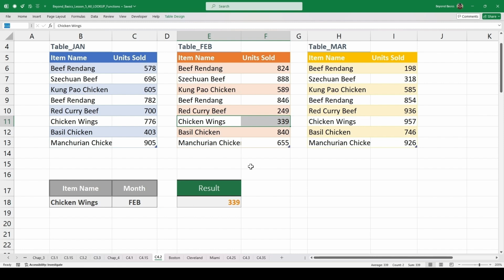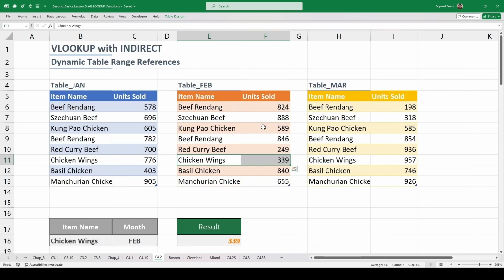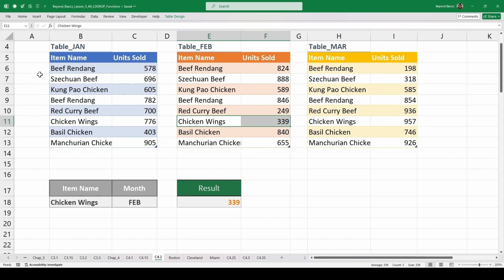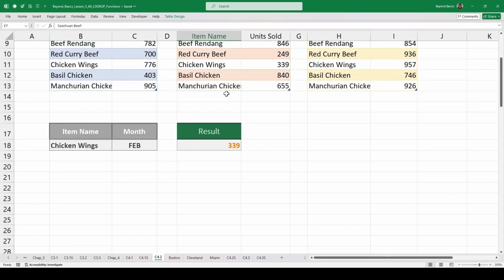With VLOOKUP and INDIRECT, you can create dynamic references to different tables based on your input. This technique is incredibly useful for working with data that spans multiple sheets or ranges. However, this technique has a drawback. You must ensure that all tables have a consistent structure for the data you're retrieving. For example, in this case, each table should have the item name column followed by the unit sold column. But what if that's not the case?